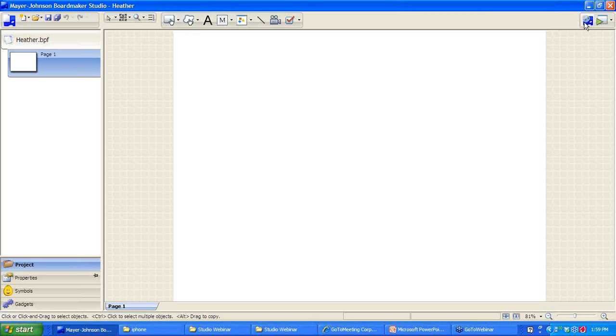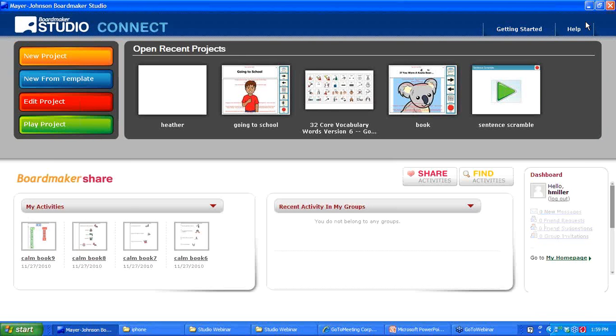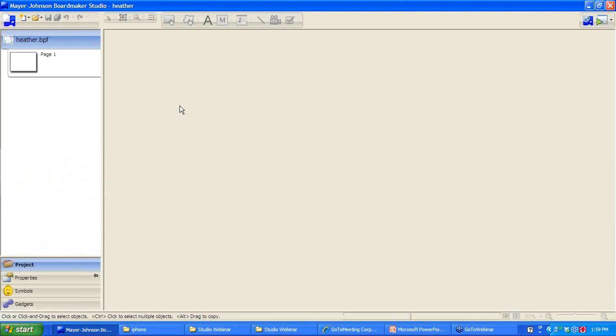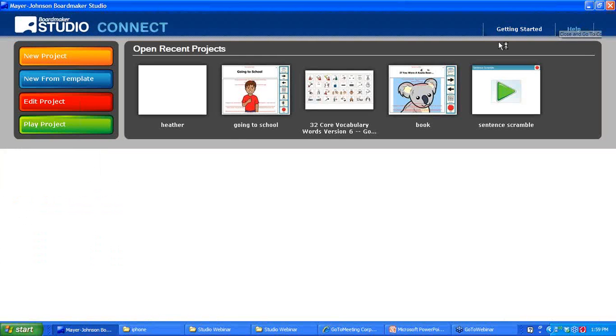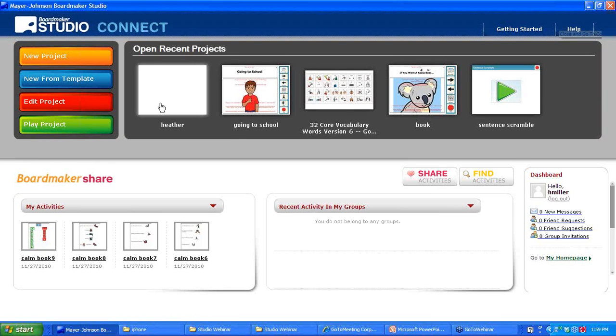So if I go ahead and click on this little blue button, I'm back to my Connect screen. That's how easy you can go and maneuver between your home screen and whatever you're working on. My recent projects, Heather, that's what I just created. I can go back there and edit some more or play my project. Let's do that again. I can go to Connect. No, I don't think I want to go to Connect. I'll go back to Heather.